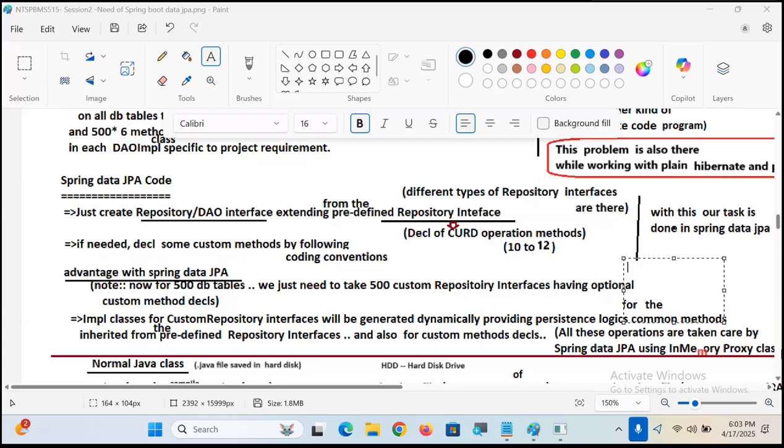That's why they are called what? Proxy classes. Why are they called in-memory? Where are they created? In the JVM memory of the RAM. JVM memory of the RAM is called what? In memory. That's why they are called in-memory proxy classes, or not, guys?